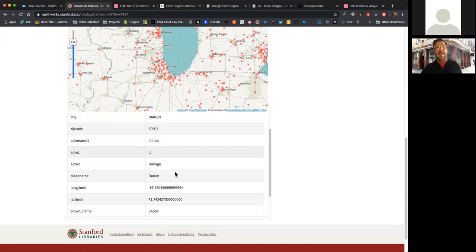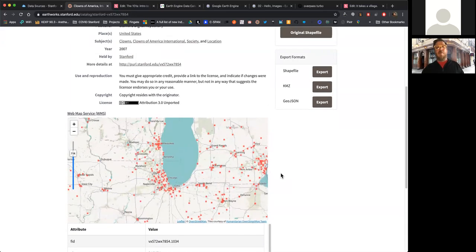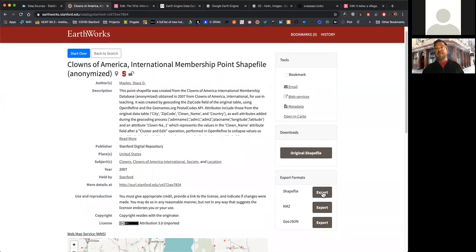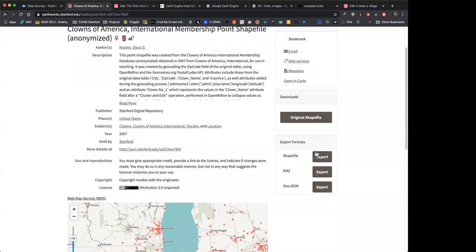Once I've taken a look at the data and determined that the data works for me and is what I need for my work, then I can go over here on the side and I've got a number of options. I can download the original shapefile. This is going to be the shapefile that we actually put into the Stanford Digital Repository that will be in the original projection and coordinate system of the original data set. And then here you can get derivatives.